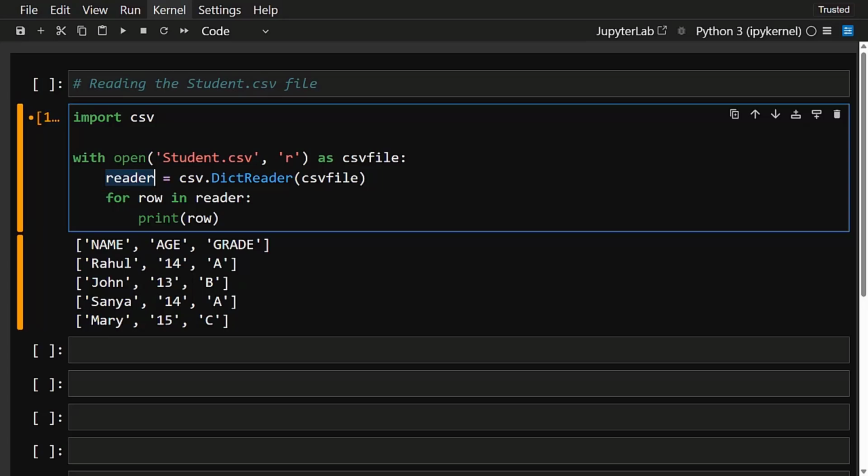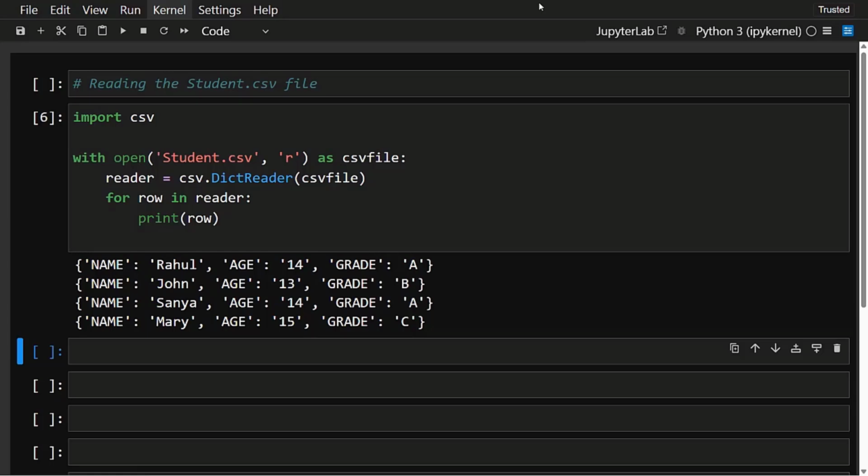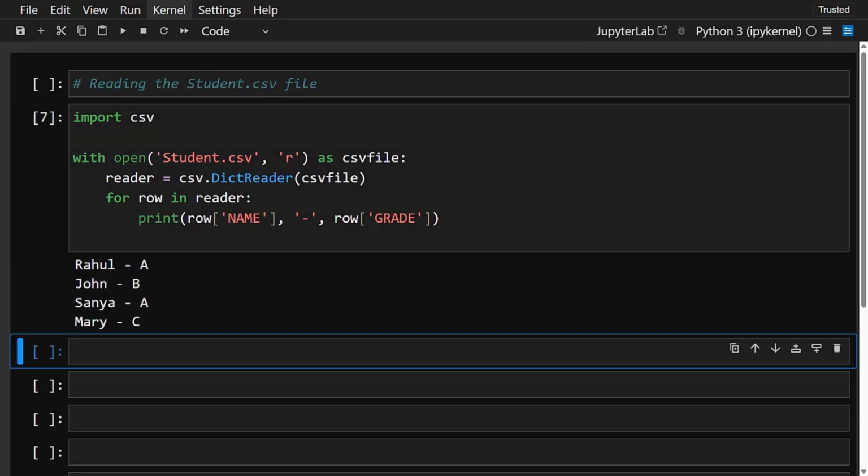Let's run this and see the output. Here we go. Here we got 4 dictionaries. Each row is now returned as a dictionary. And as we could see, the column headers are the keys here. Now we can access values using the column names. Let us try to print the specific fields. Here we are printing the name and grade of each student. We run it and we get the output here.